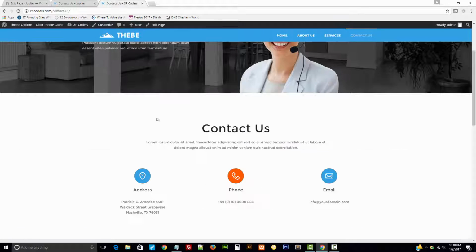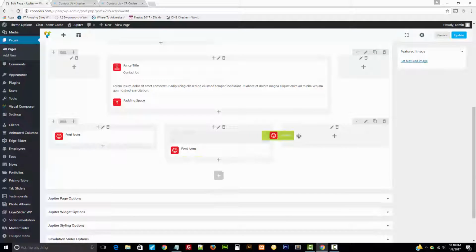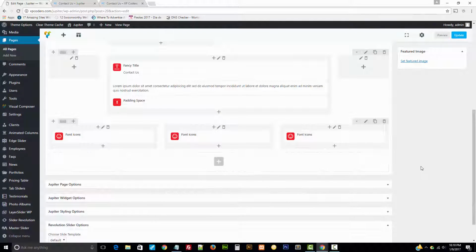Since it's the same size and same color and everything, it's the same except for the icon itself and the background on this one. So we're just gonna duplicate that. I'm gonna duplicate that 2 times, and then bring that in its own column.